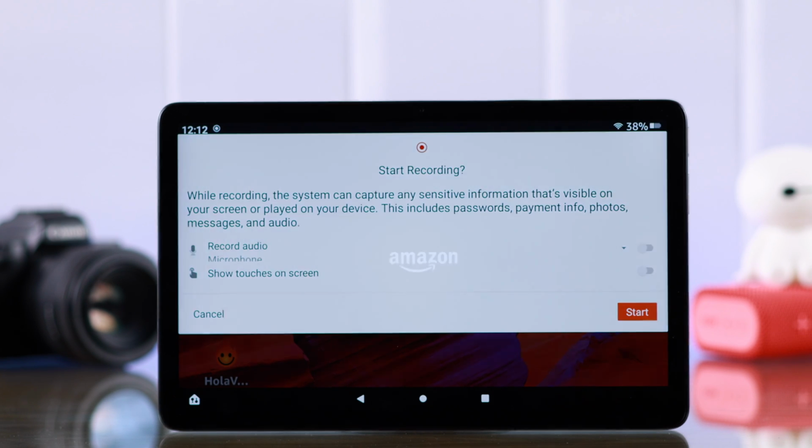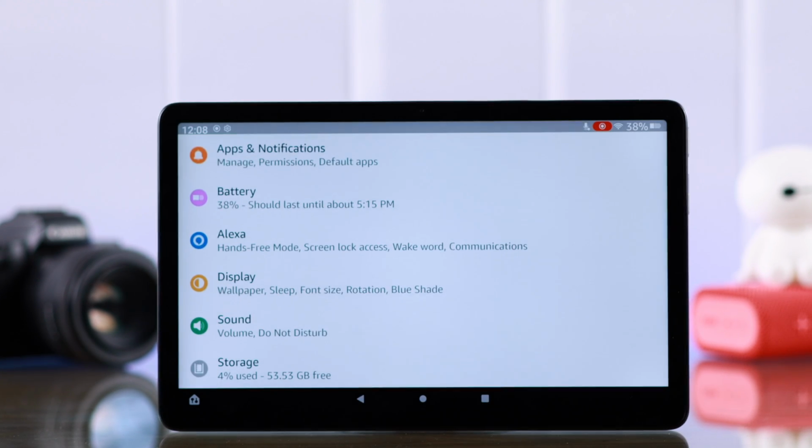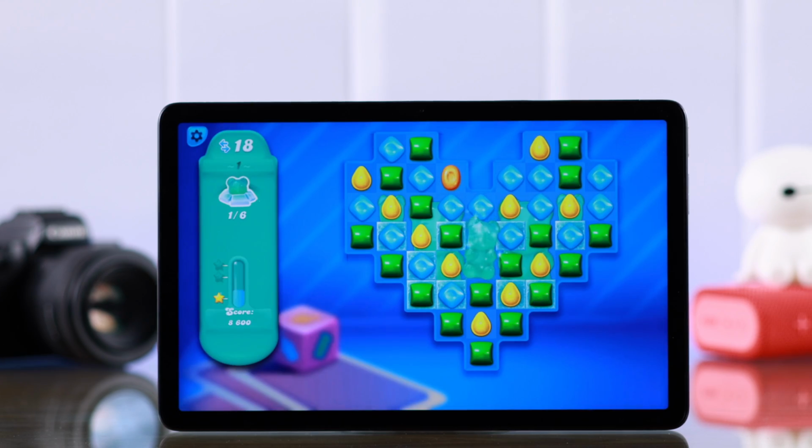If you want to screen record on your Amazon Fire Max 11 tablet, this is how you can do that without any third-party app.